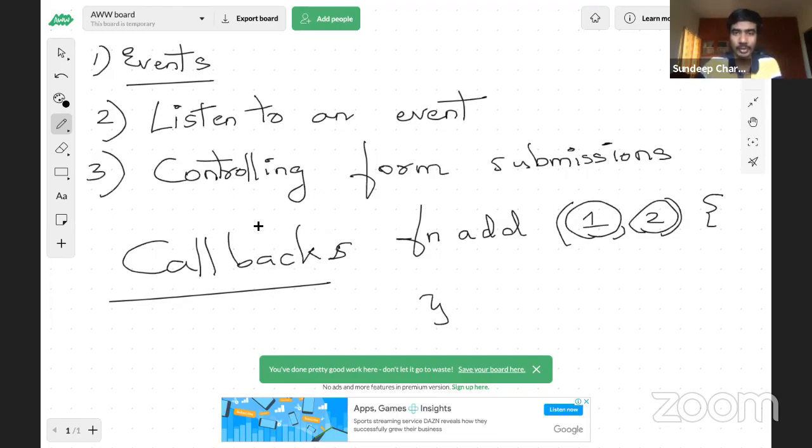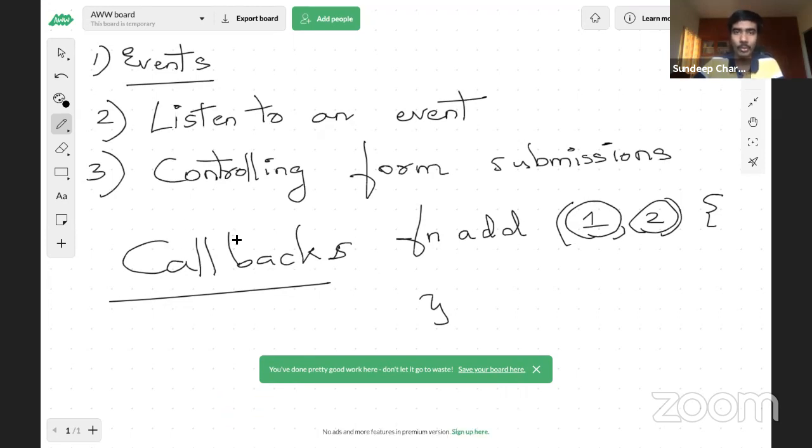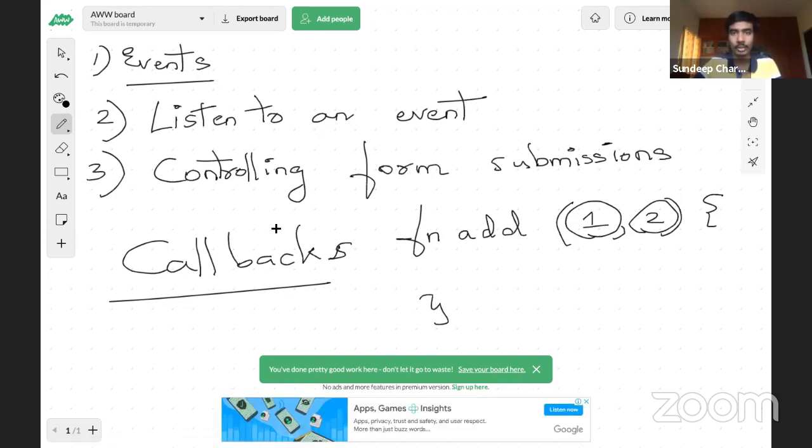The name itself suggests it, right? You're calling back that function whenever something is happening. So let us see an example in code, and let me tell you how we are going to use the same here. All right.